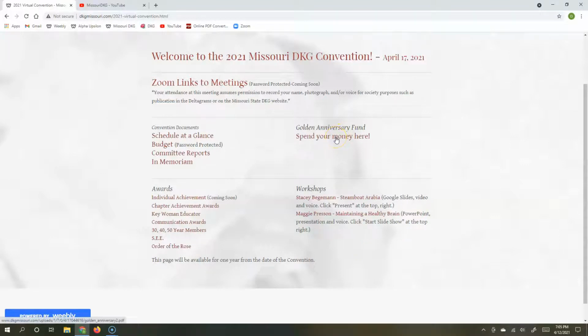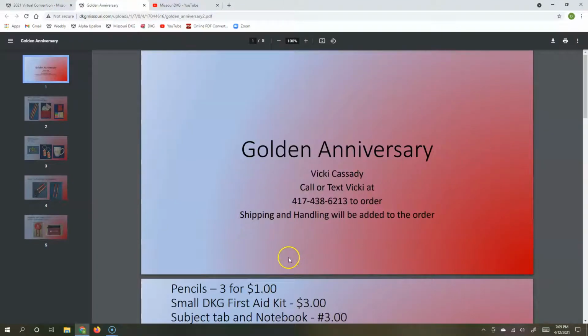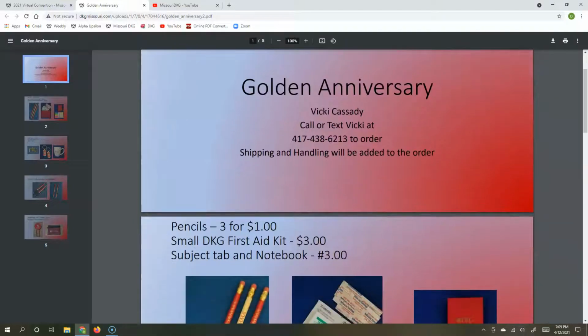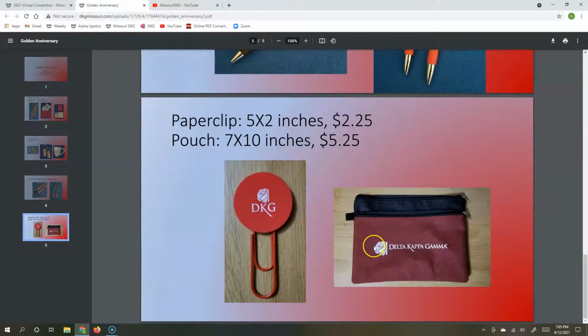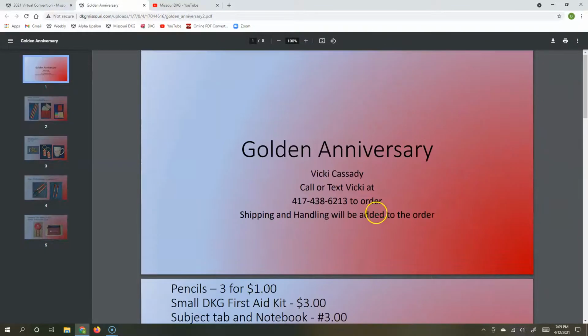Something important to see here, spend your money. You can see here is Vicky's information. And if you text her or email her, right here I've got her phone number just to text. You can call or text and order things. There's some fun things there.